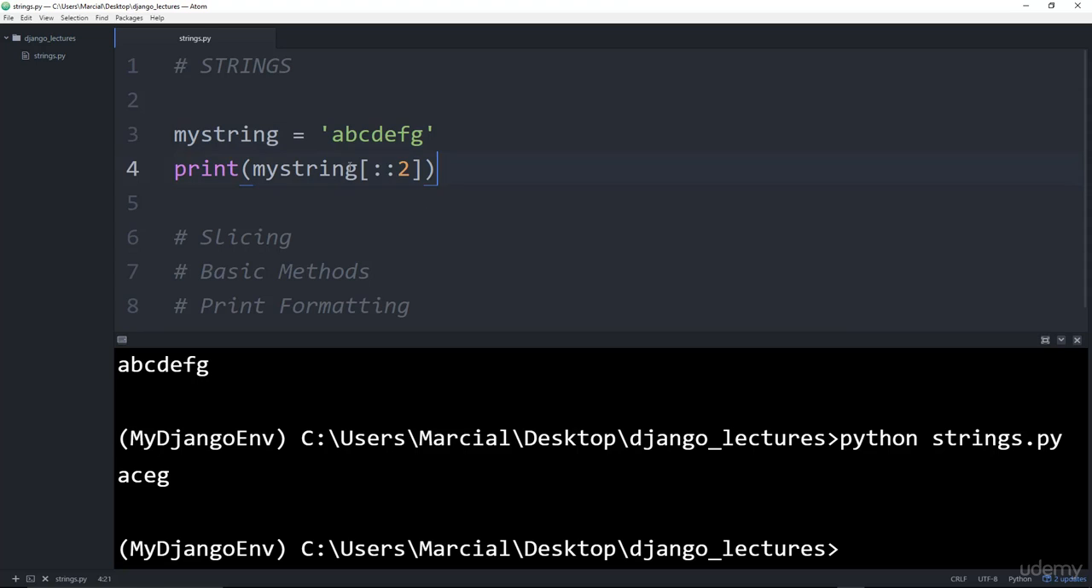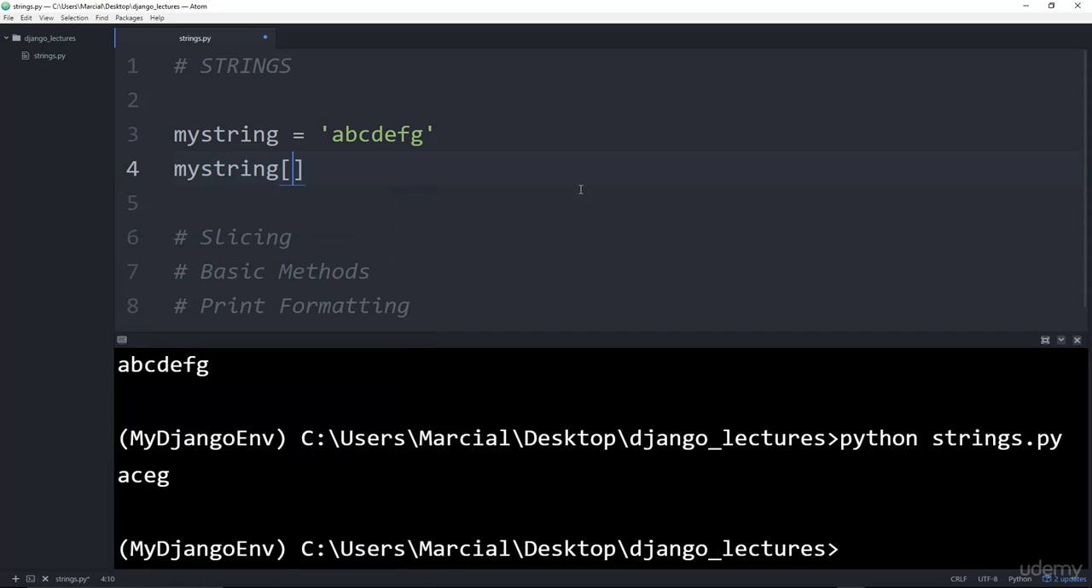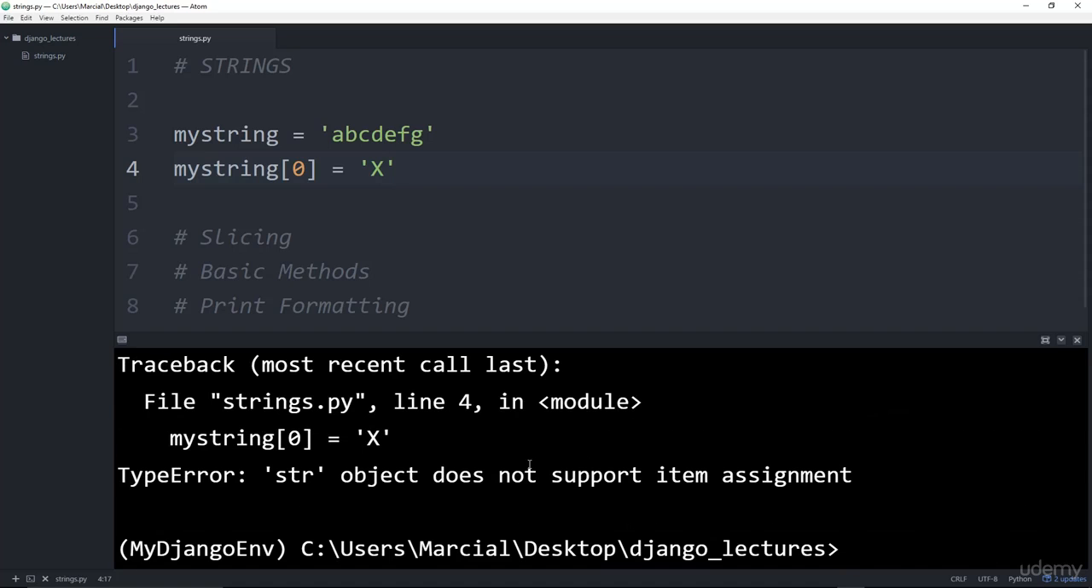As a quick note, strings are immutable, meaning I cannot say my string, grab a particular index location, and then try to redefine it. So I can't say something like my string of 0 is equal to x, because if I try to run this, I will get an error saying str, or a string object, does not support item assignment, meaning a string is immutable in that fashion. I could always redefine the string to be something completely different, but that will just delete everything and redefine the variable itself.